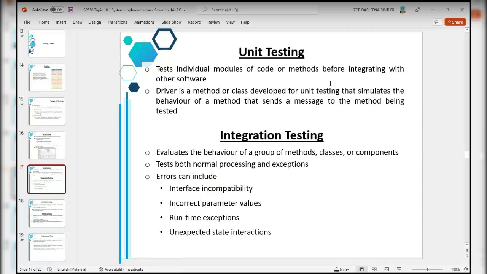Unit testing, apakah itu unit testing? Usually unit testing is antara the programmers dengan coding dia. And the coding dia tu maksudnya dalam modul yang dibangunkan, dan komponen yang dibangunkan. Okay. Test individual modules or codes or methods before integrating with other software. Okay. So driver is a method or class developed for unit testing that simulates the behavior of a method that sends message to the method being tested.